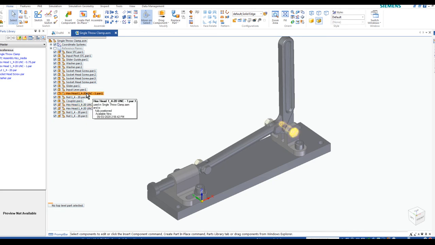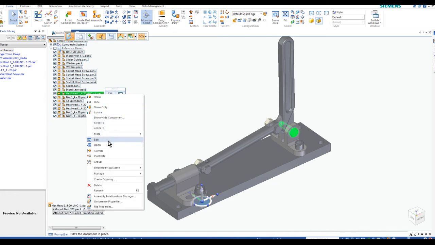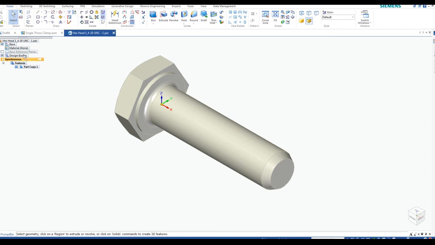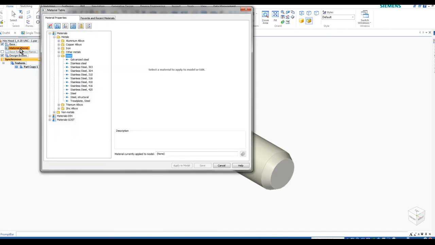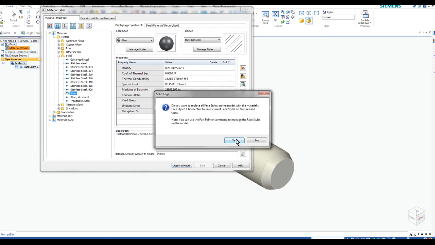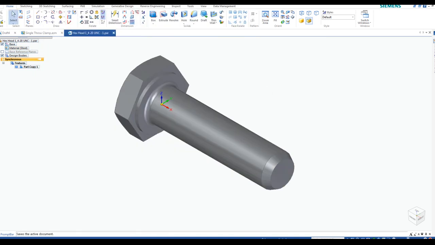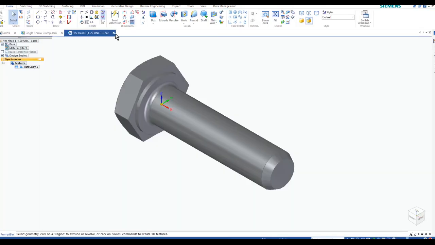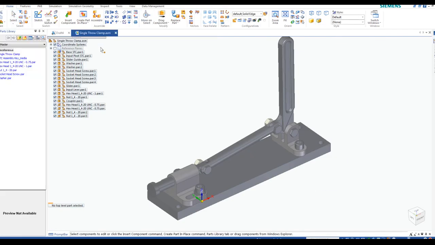The other hex head, however, does not have material applied to it. Now, an alternate way of adding it with less clutter: highlight, right mouse button, and then about halfway down, click open. It will open that up on its own. And what that does is it allows me to go into the materials on its own and again assign the correct material. So now I'm going to save it, and I'm going to close out of this one.